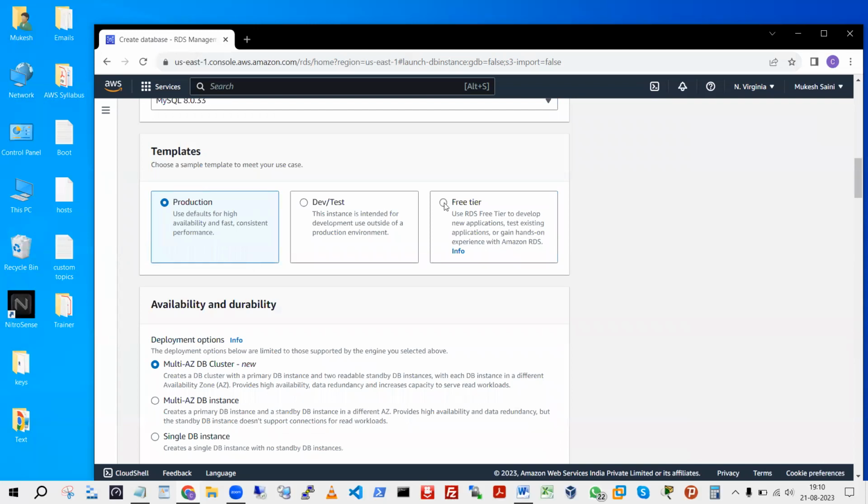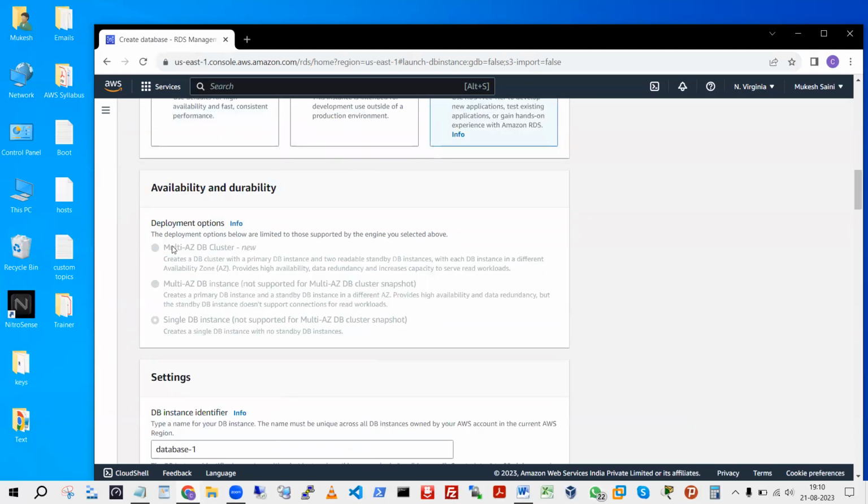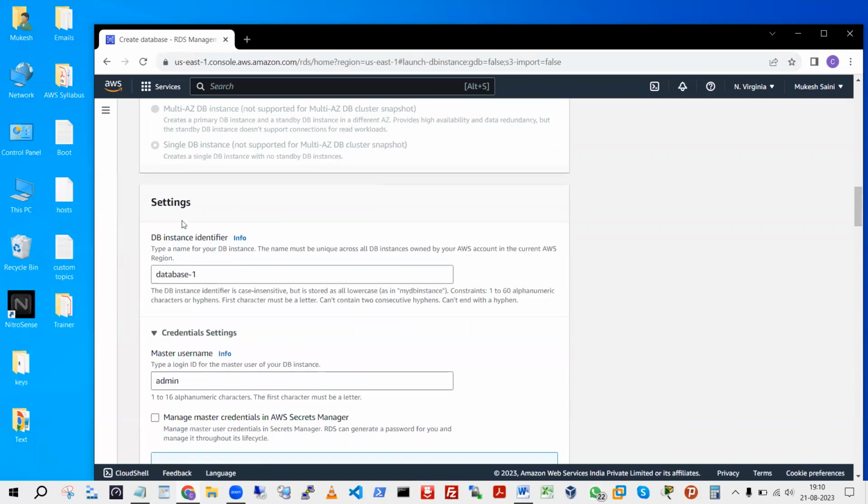Template, we are using it for free tier. This one. The moment I select free tier, most of the options are going to be disabled, right? Because they are not available in free tier. So, for example, multi-zone deployment option is not there now. Then this is a setting for your database instance, the name, database one. Okay, let it be default.